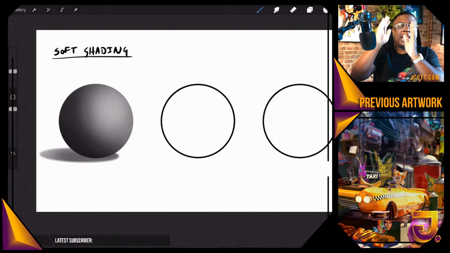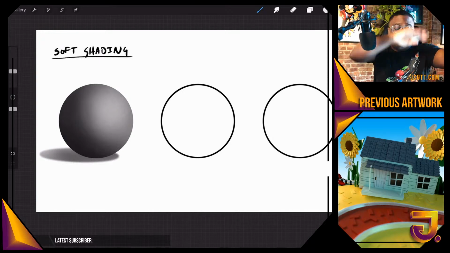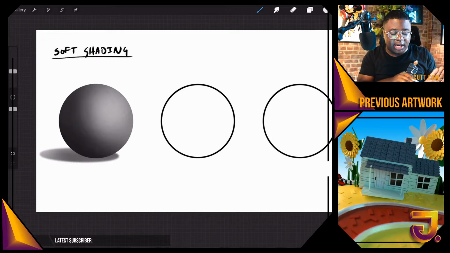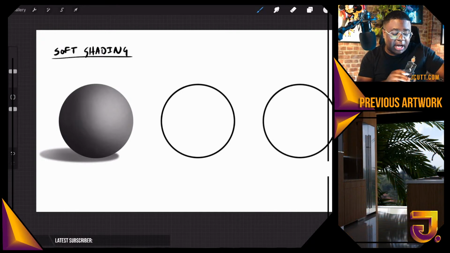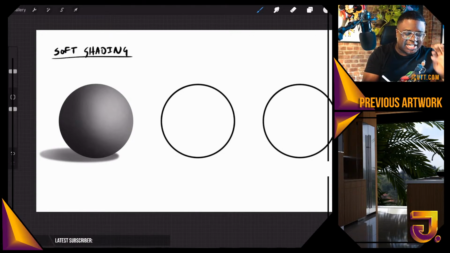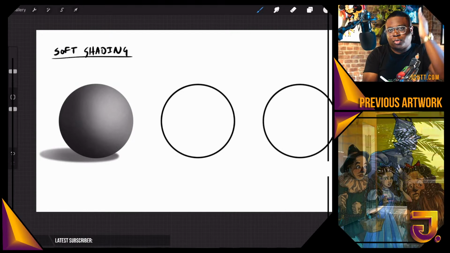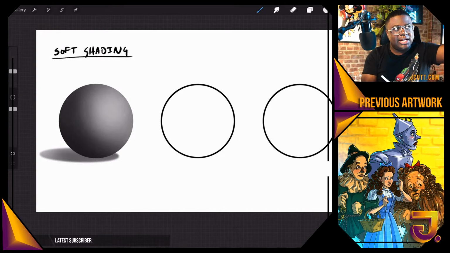Remember, we know the light is coming from the front left of this object. It's the left of the object. It's right when I'm looking at it, but it's the left of the object. And it's kind of front. It's not really like profile. It's not behind it. It's front left.